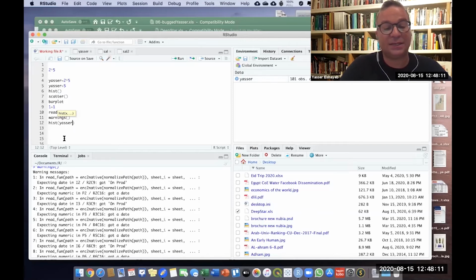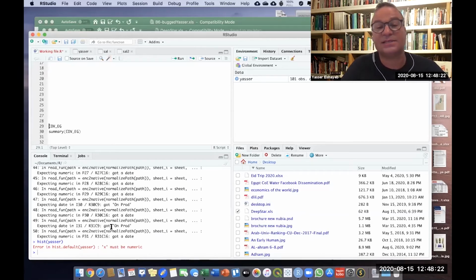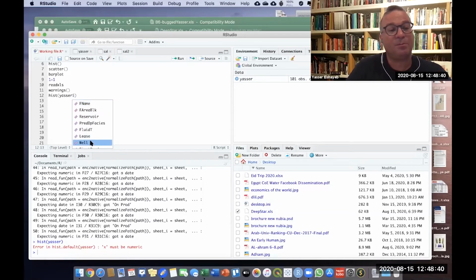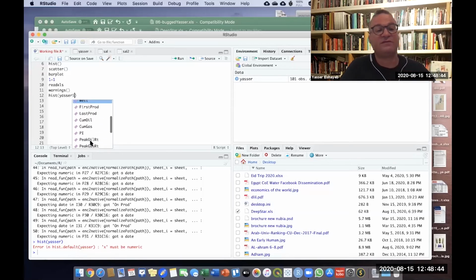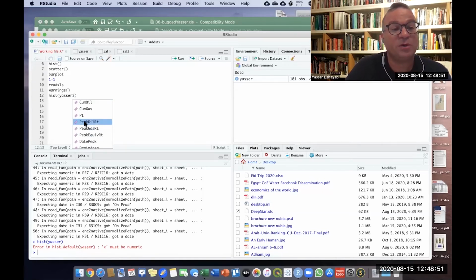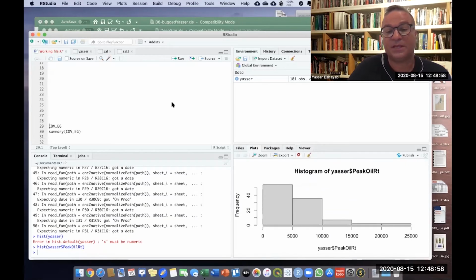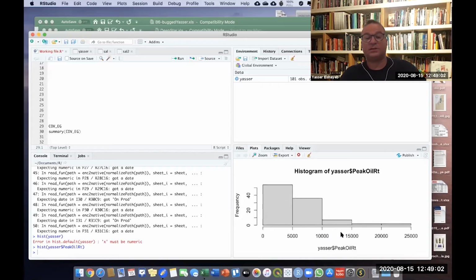And the way to tell R that I'm looking into one of the variables, not everything: suppose that I do hist Yasser. It will tell me it cannot understand, because Yasser is not a numerical variable. It's a data set. So I have to specify the name of the variable that I would work with, and the way to specify it is to use the dollar sign here. When you put the dollar sign, it will bring you a pull down menu with all the fields that you have in your data set or data matrix. So for example, I'd like to draw a histogram of peak oil ratio. I'll just stop here, Control Enter, and the histogram of this variable appears here.